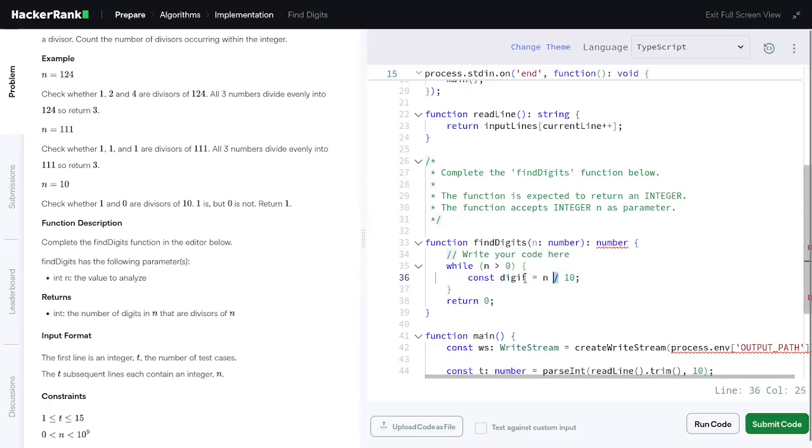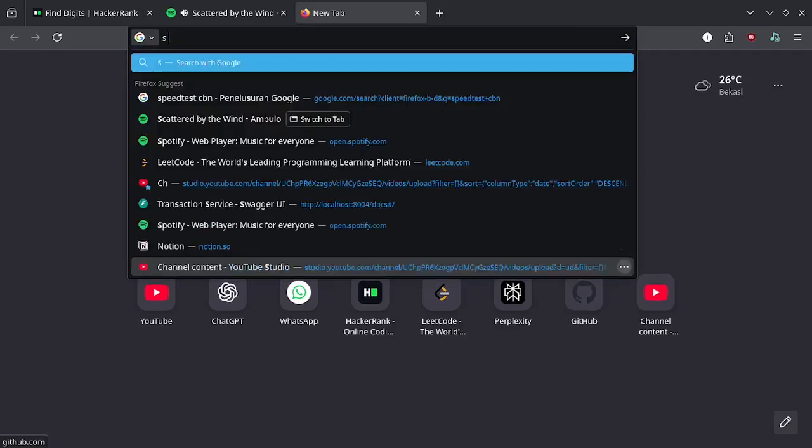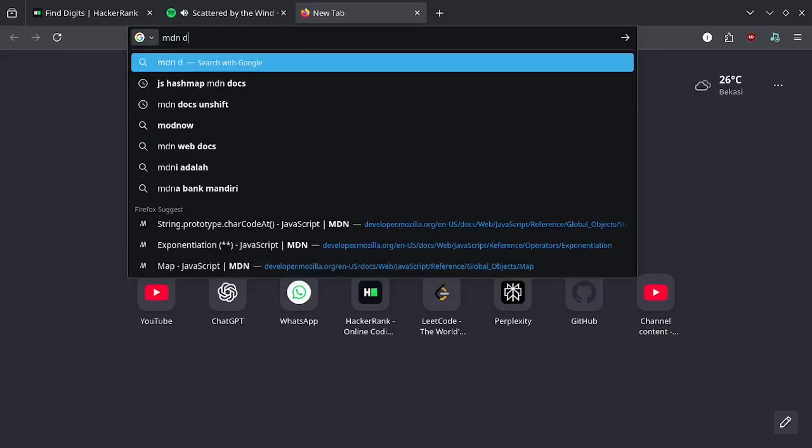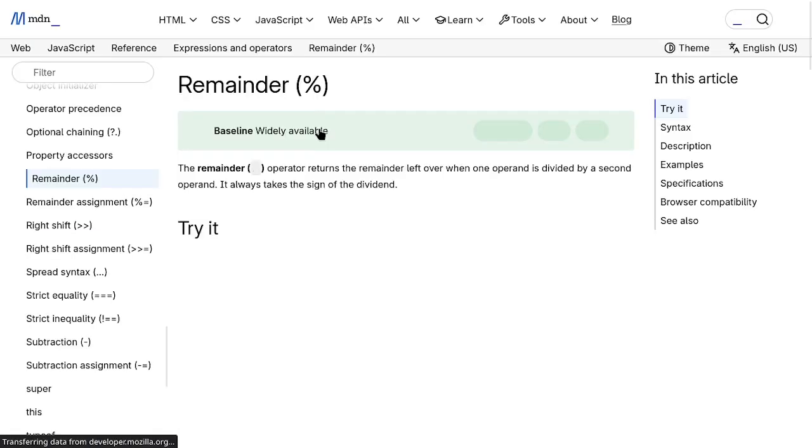How do we get around this? It is very easy. We can just swap this divisor operator into the remainder operator, or the modulo operator. If we look over the documentation using the MDN docs, we can look for the remainder operator.